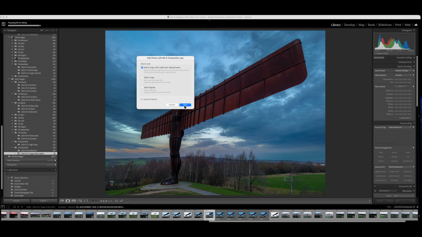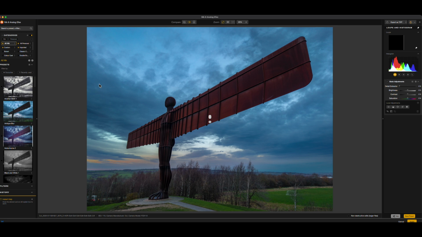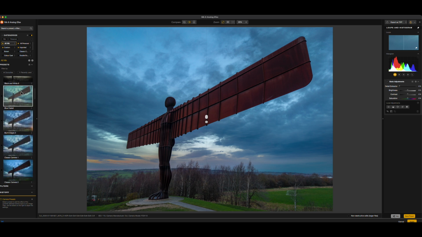So we will open it up with the Lightroom adjustments, and there we have the image in Analog Efex. And as you can see, we've got this really handy little slider here that will allow us to see the before and after. So we'll leave that in the middle for the moment. On the left here, we have a lot of presets. And the idea of Analog Efex, as its name suggests, is to try and mimic the film look of different film types that we had back in the day, and we have lots of presets to do that.